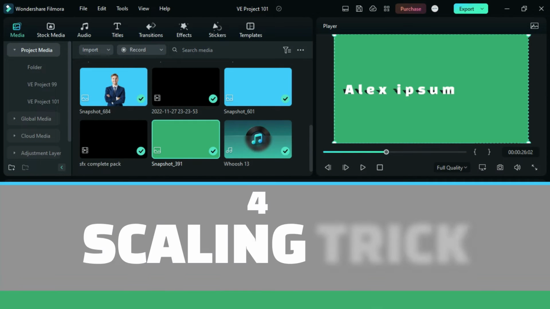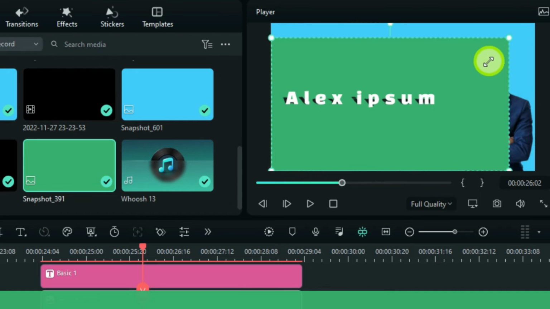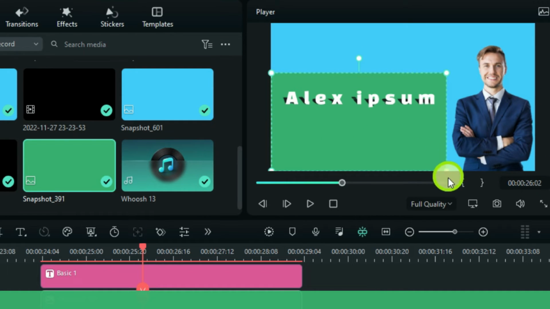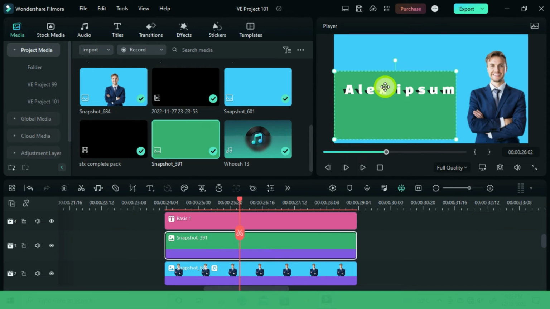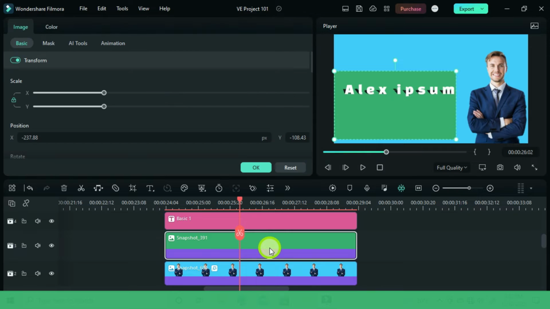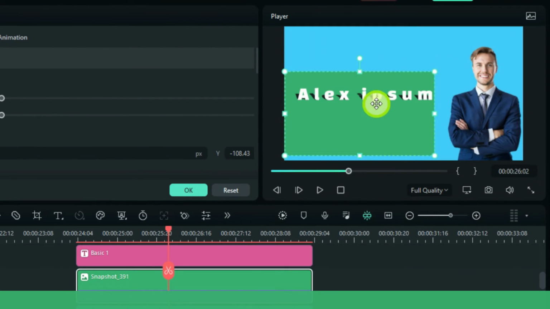Coming to number 4, here is a scaling trick. Here you are trying to scale your image so that it fits as a background of this text. Now you realize that the transform is not allowing you to scale the Y position on its own, nor the X position on its own. It's very simple, it means the scale is locked for both X and Y positions. So you just go to Transform and by clicking here, you will have it unlocked. Now you go back to your preview screen and scale.